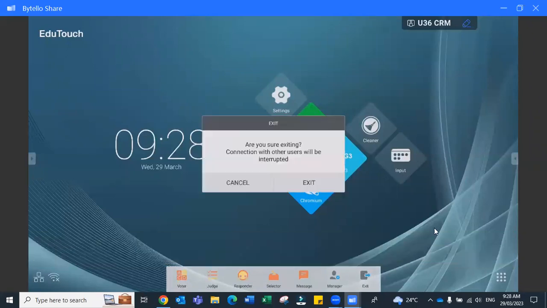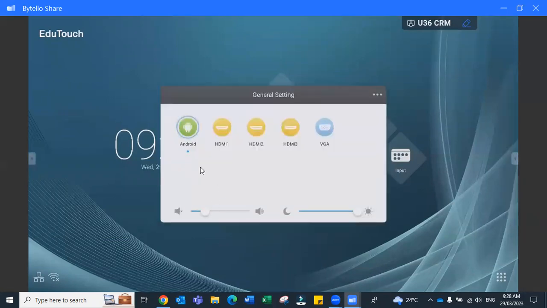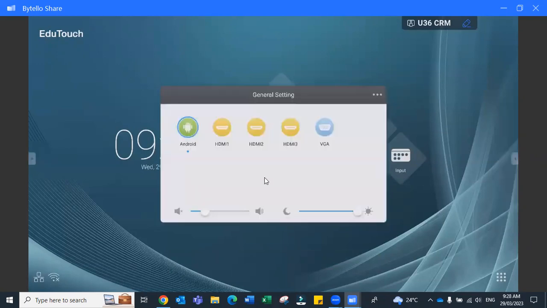Okay, so that's really the voter. I'm exiting out. Let's go down then and look at the last one here, which is the input source. And this will show you what you have connected. So Android is the actual panel itself. You'll see there's a green dot. If you had connected with cables, it would have the different options there as well, and you would see a green dot below whichever was linked in with cables.